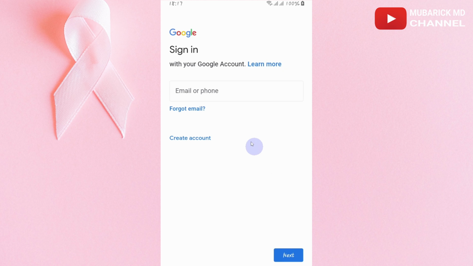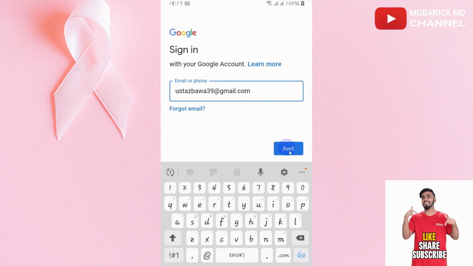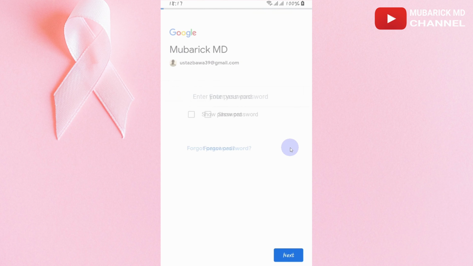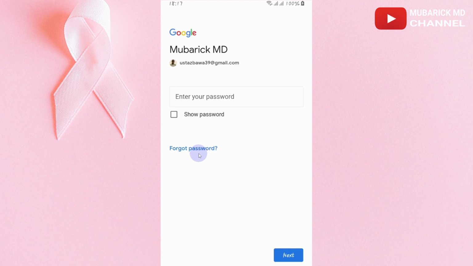So on your phone, after entering your email address, you click next. Proceed to forgot password and click it.